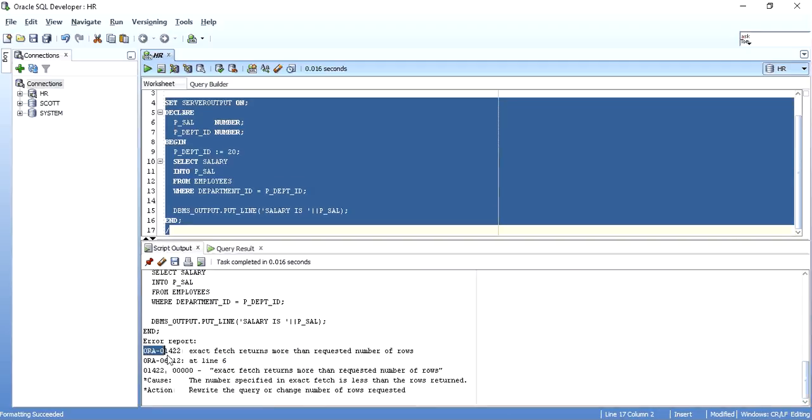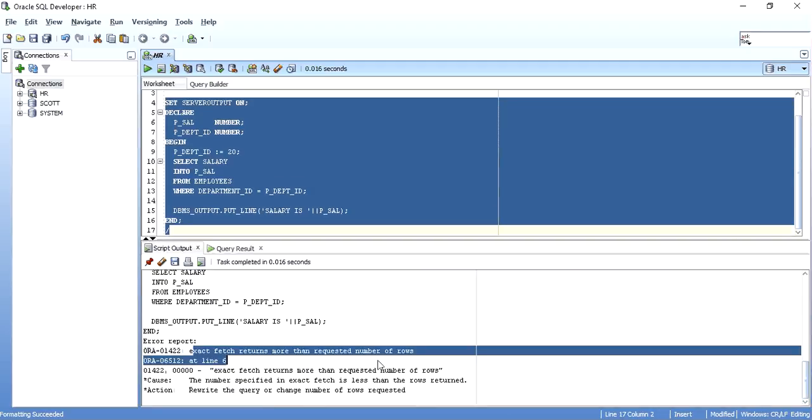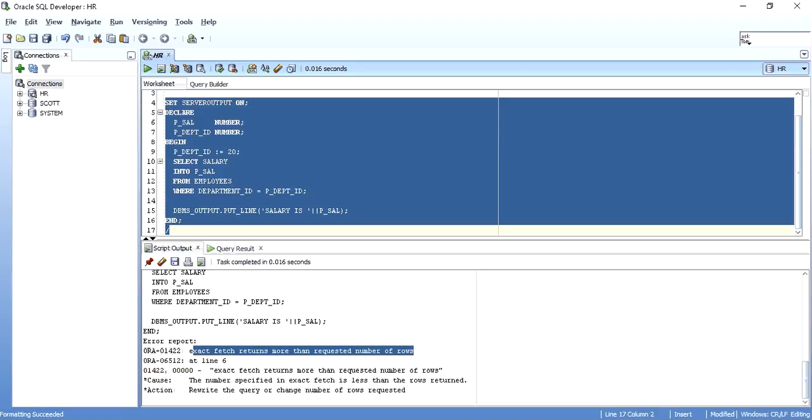Now how to work with this SQL error code and error message, how to store them in our database, how to make use of them, those things I have covered in a separate video on SQLCODE and SQLERRM. Please do watch it. So over here, how to handle this particular exception?